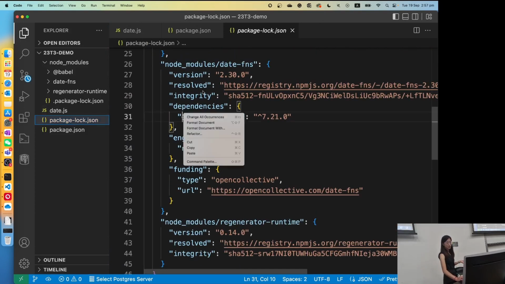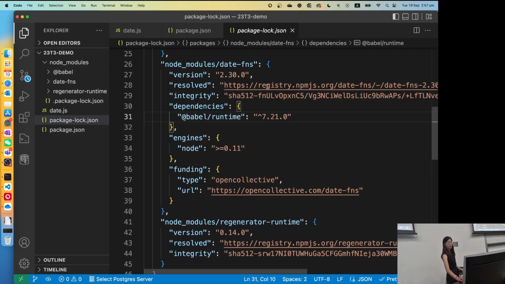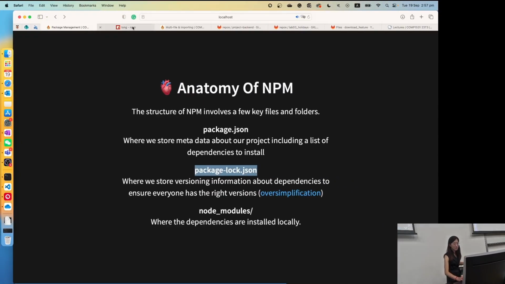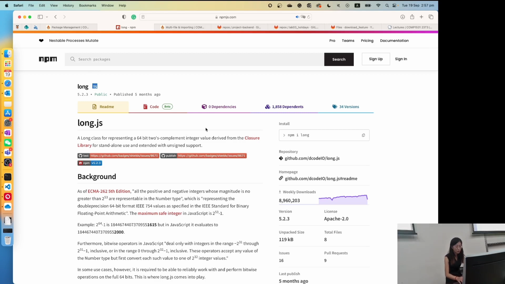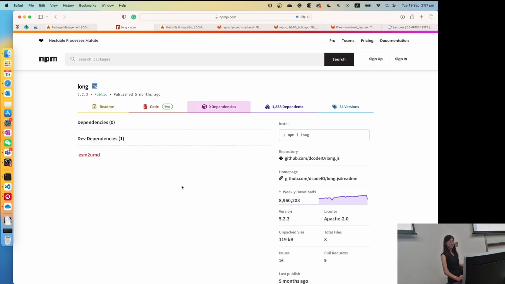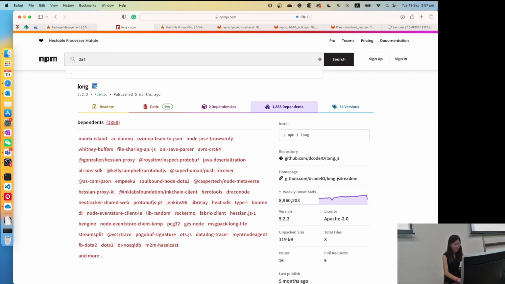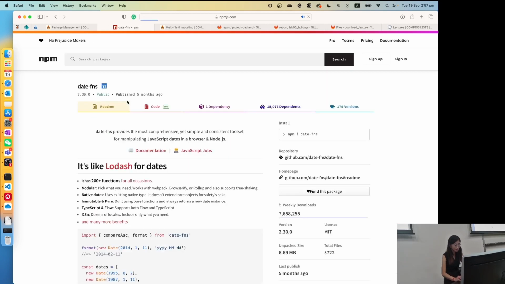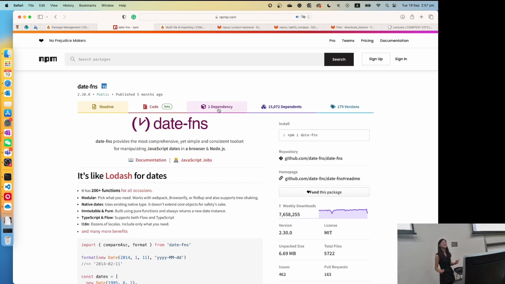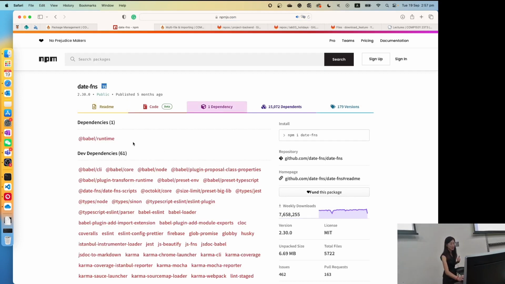So for example, for this date function, you have not only the version, but also the link, and also its dependency. Some of the external modules also have their own dependency. For example, this long one does not have any dependency. But a lot of other modules depend on long, so you can check that. But for this date function, it has one dependency. You can see this is its dependency.